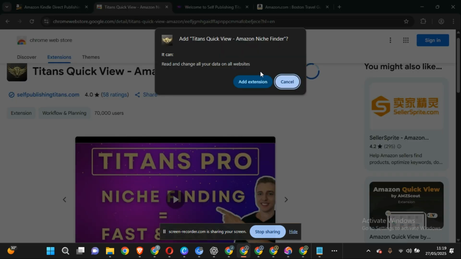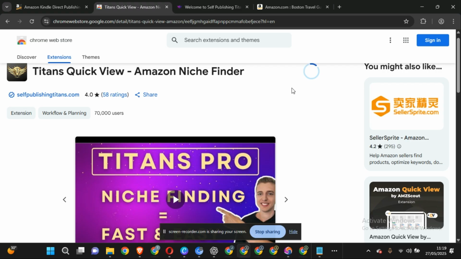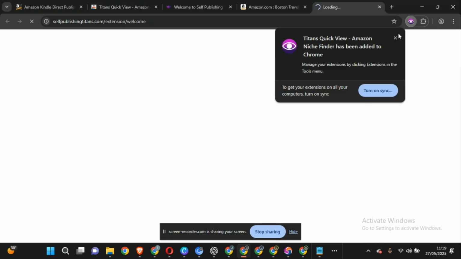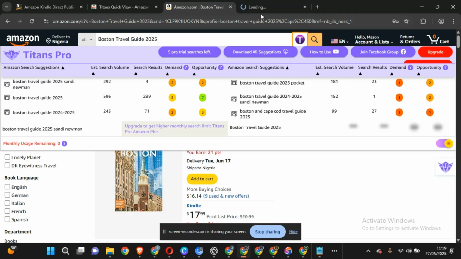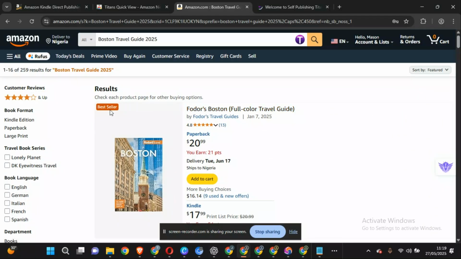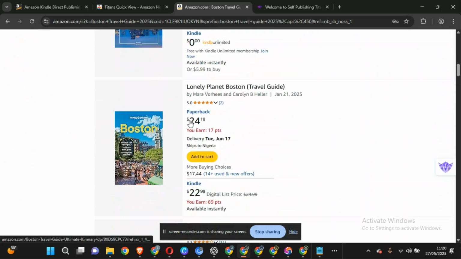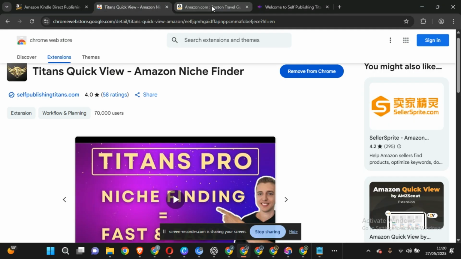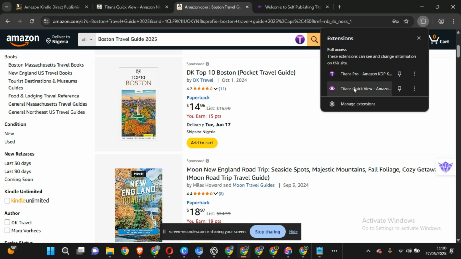Now we already created an account, so it may not ask us to log in, and that's just it. So it's downloading over here, right? Alright, so we have to log in again just like we logged in before. Just take a look at this before installation. This is how it looks now. This is normal Amazon without the extension. But let me install this and I'll show you something. I'm not logged in, right? So let's refresh this.